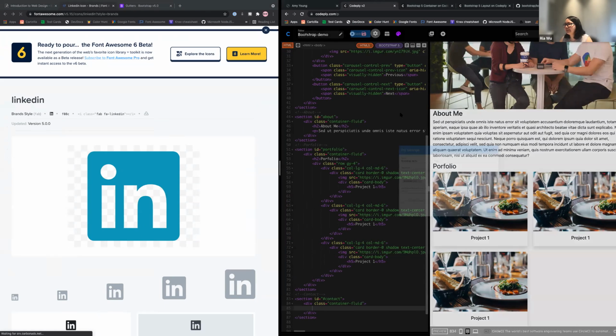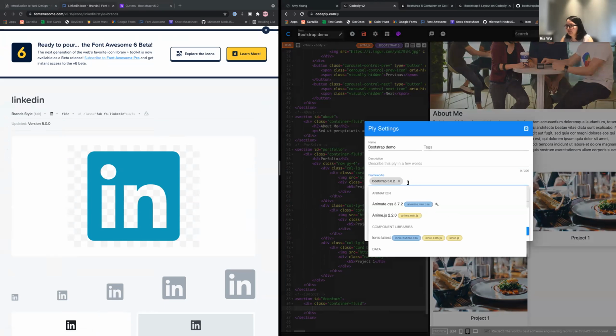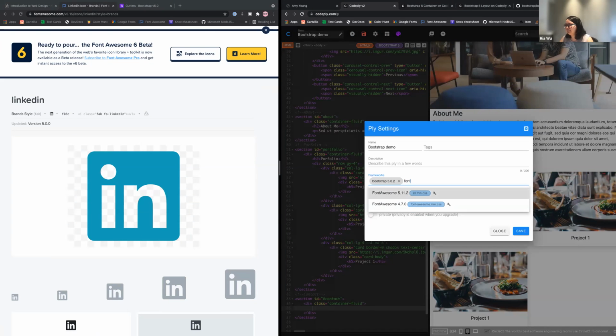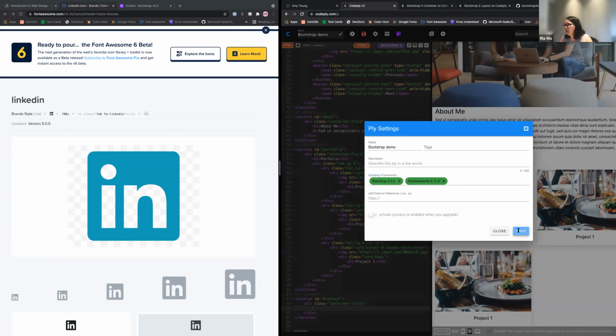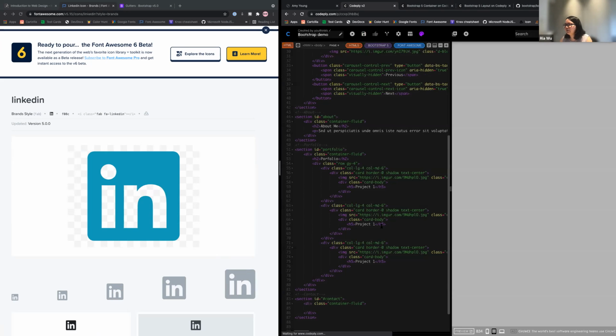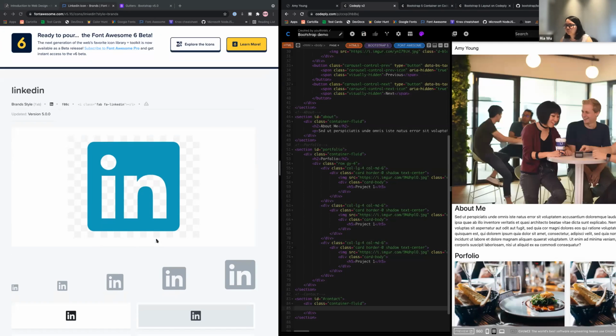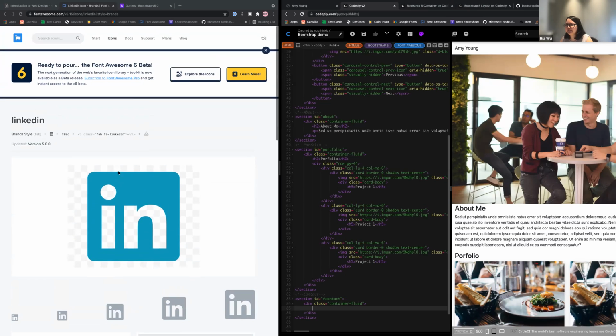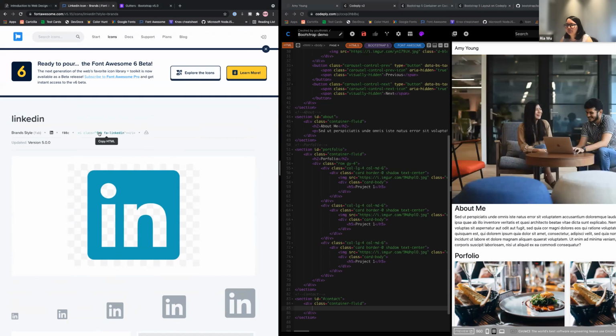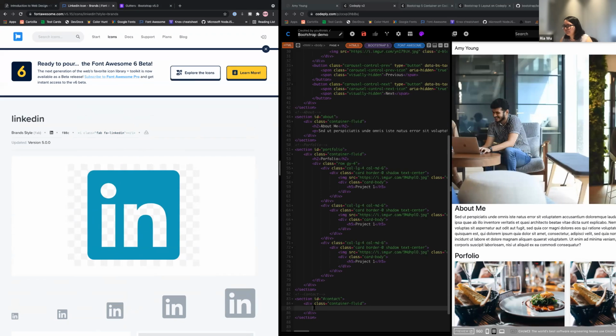So we can go back to the settings over here and then click on Font Awesome. Then we save it so that we will have Font Awesome ready to be used. So this is the linking logo that we have. You can see here, they do have the HTML code, so we can just copy it.